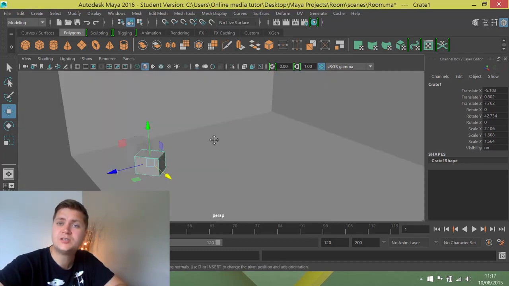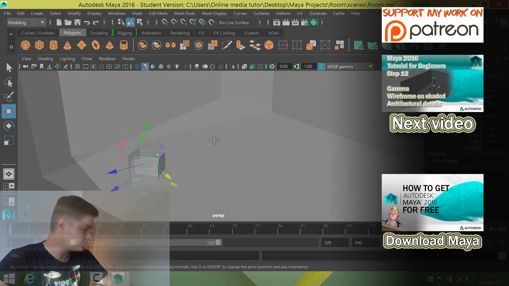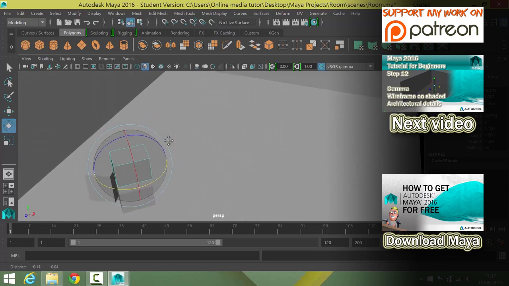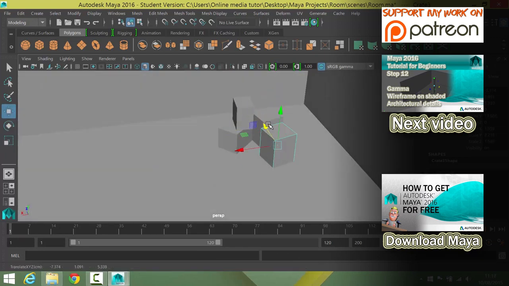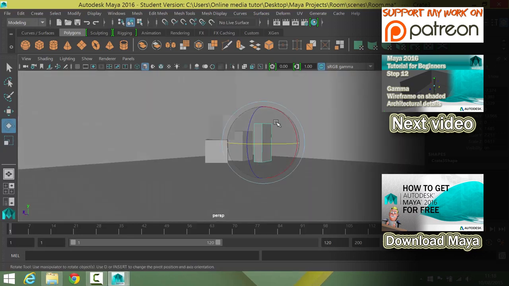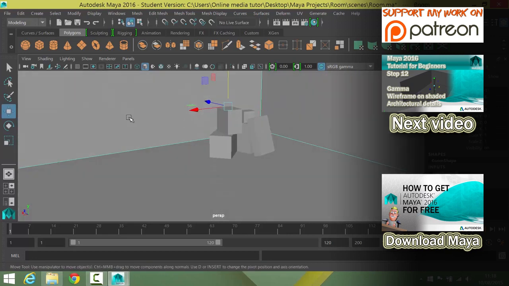Okay, so this step is complete, but the next step is up to you. So what I want you to do is create a stack of 5 of these crates that look like they're obeying the laws of physics and gravity. So just create different sizes, shapes, stack them up, create 5 of them. And once you've done that, I will see you in the next step.